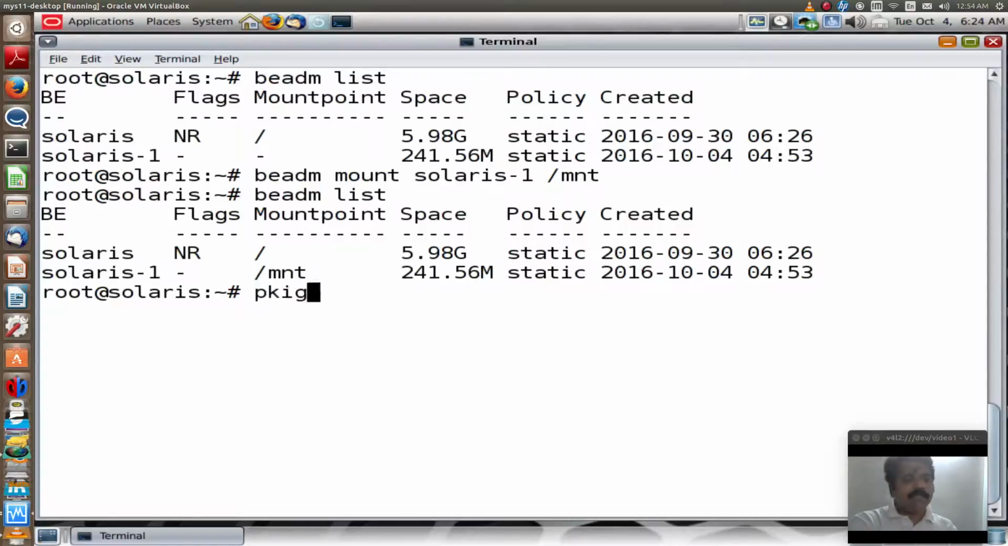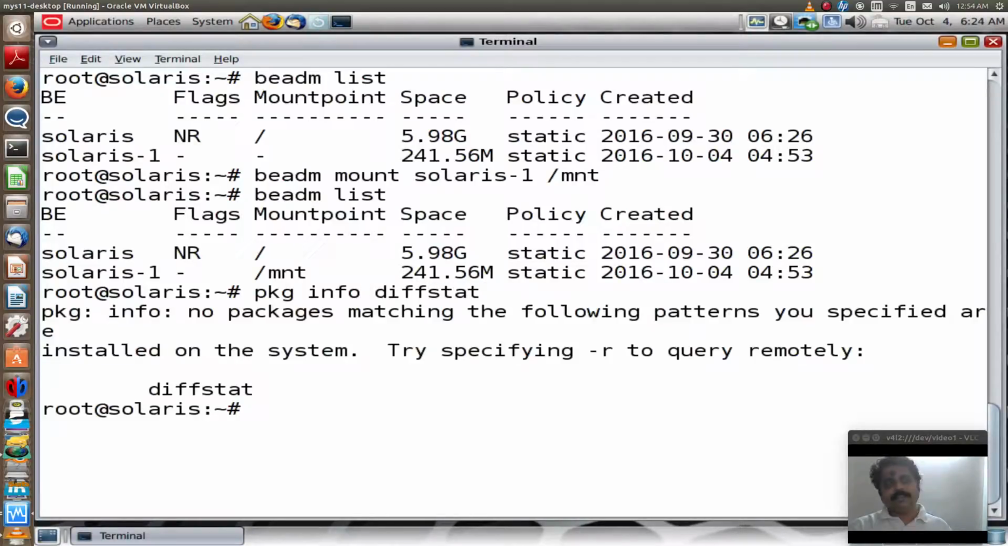I want to find out if there is a package called diffstat, and now when I run this command, it's trying to find out if this package is installed in our Solaris boot environment, because that's the active boot environment. I could do the same thing by running the command pkg -R /mnt info diffstat. Now, what this will do is to figure out if we can get information related to the package diffstat from Solaris-1, because that's what is mounted under the /mnt directory.